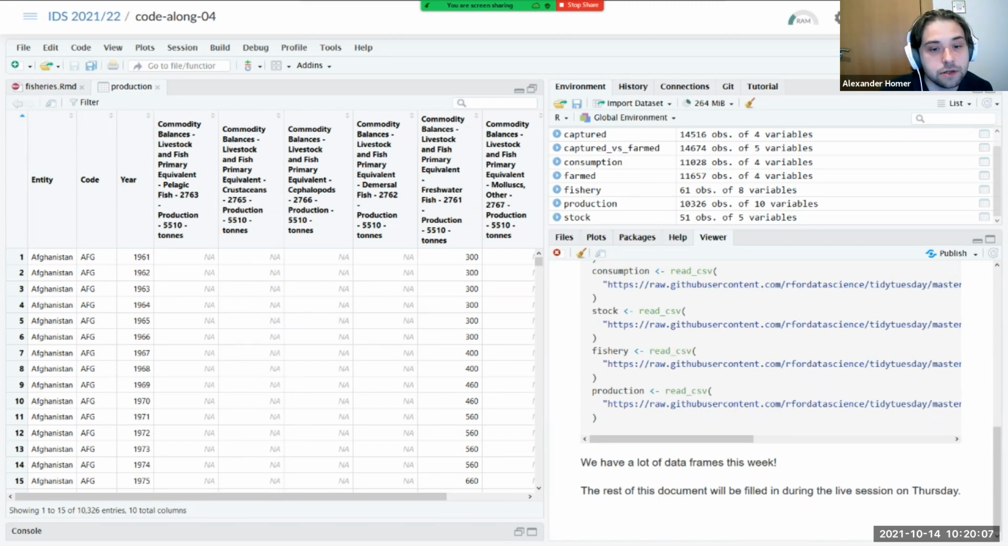As it is, this is not useful because it's just taking up space and we can't refer to that name. We can, but having to cite commodity balances, livestock and fish, primary equivalent, freshwater fish, 2761 production, 5510 tons with all of the right punctuation and capitalization is not going to be fun. So we'll fix that in a minute.